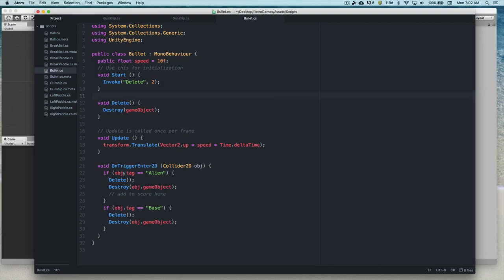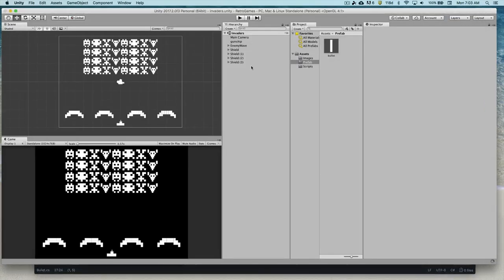So now that we've got these tags that we want to check, we need to put those into Unity and tag our objects. So remember your spelling: alien, I use alien with a capital A, and I use base with a capital B.